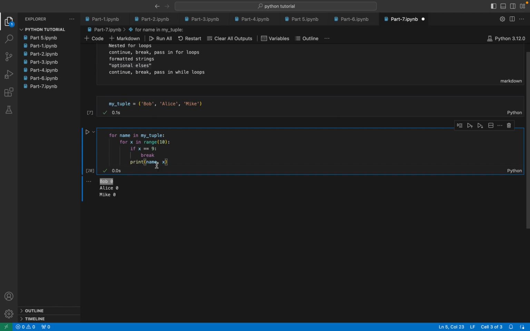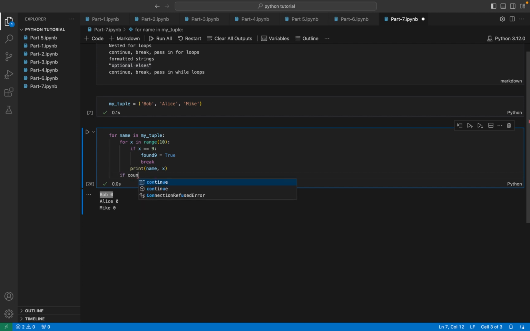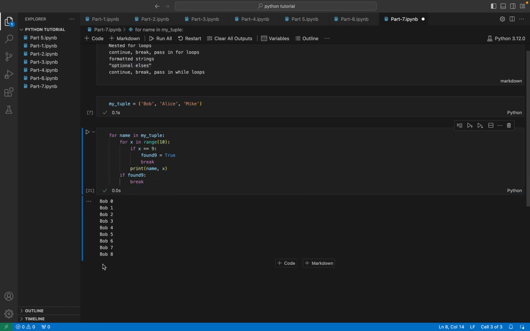Then what we're going to have to do is, before this first break, maybe catch a Boolean and say found 9 is equal to true. Now what I can do is I can even say if found 9, and that actually just is a true or false statement. So if found 9, I can break. And now, there we go.